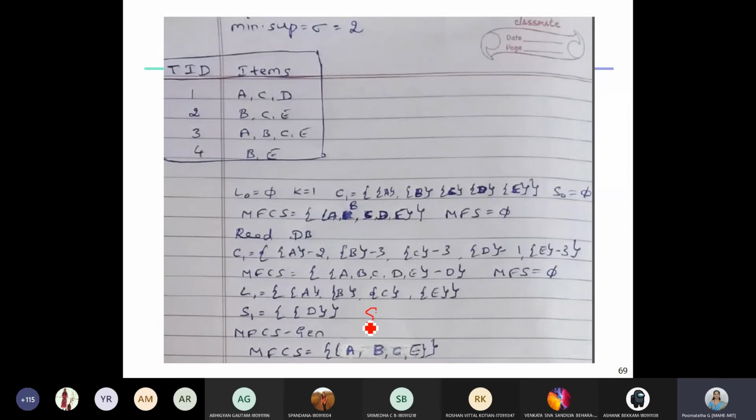So this is the S which is pointing to this D. So small s is D now. For all item sets S in SK, for all items M in MFCS. So what is M? This is my small m. M is pointing to this A, B, C, D, E now. Okay. If S is a subset of M, if S is D, is a subset of M.